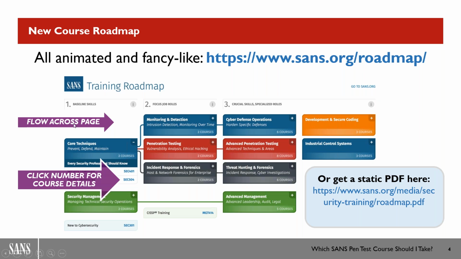So the flow is generally speaking across the page from left to right. You'll see that we have blue for defensive kind of stuff. We have red for the offensive stuff that I like so much. We have black for digital forensics and incident response. Security management is in green. We have development and secure coding in orange, and industrial control systems, well, its blue looks very similar to the blue of cyber defense. But the general flow is across the page.